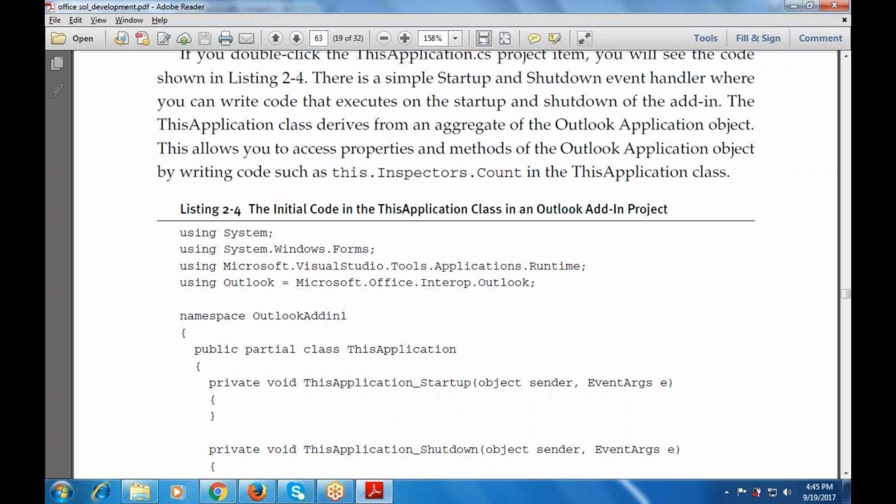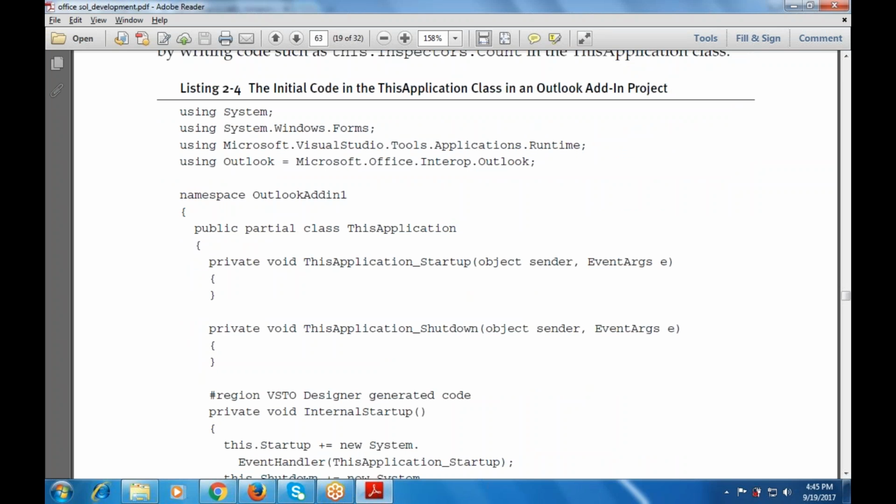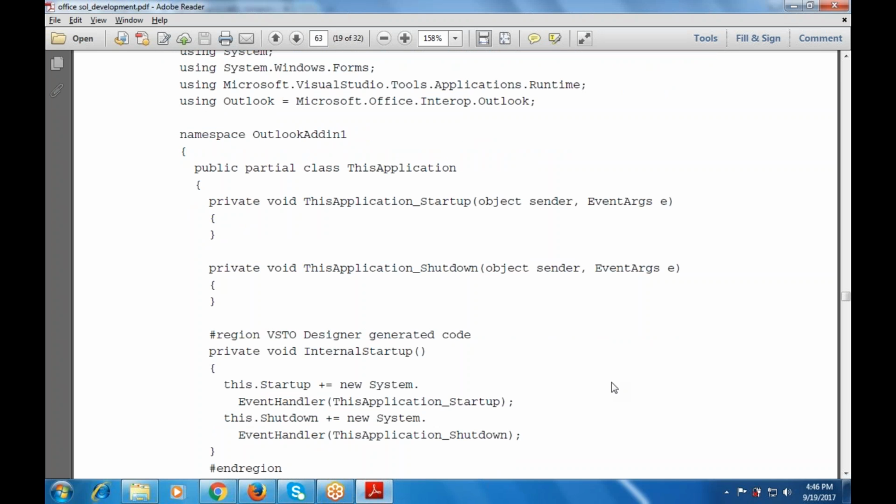And this application startup is also used with the sender and the EventArgs that is used to shut down the event. And there is a region, VSTO designer generated code. So private void InternalStartup, this.Startup += new System.EventHandler(ThisApplication_Startup). So this application will be started with a shutdown event, with a new event +=, new System.EventHandler. Then you will handle ThisApplication_Shutdown.